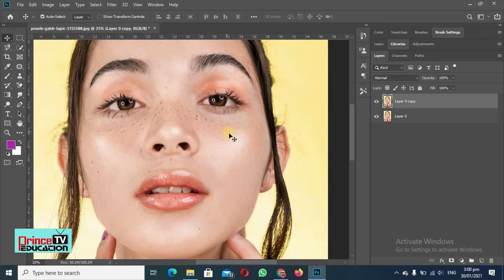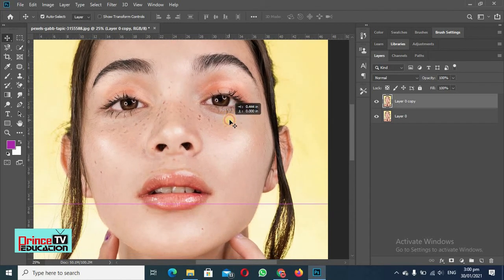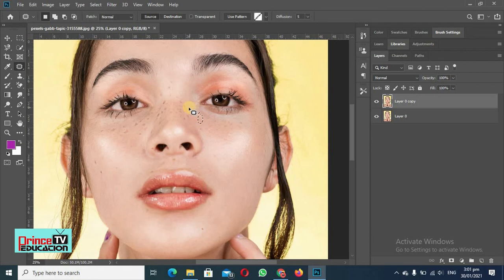So we can just select the image. Sorry, the patch tool was not selected. So what we will do, we will select this area and we will just drag it. We will select an area and we will drag it.